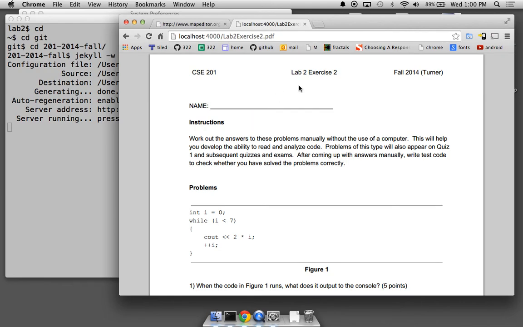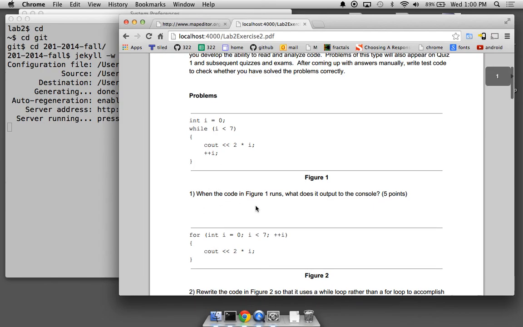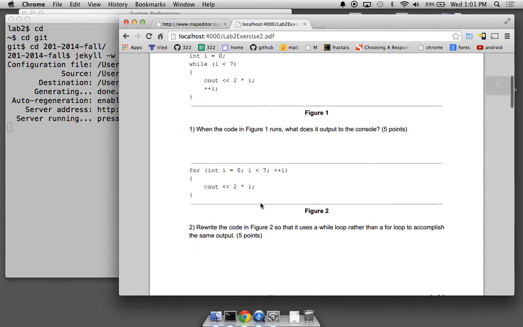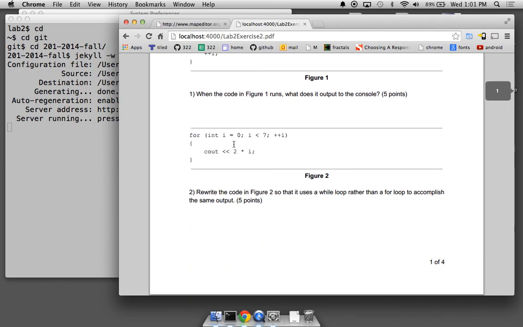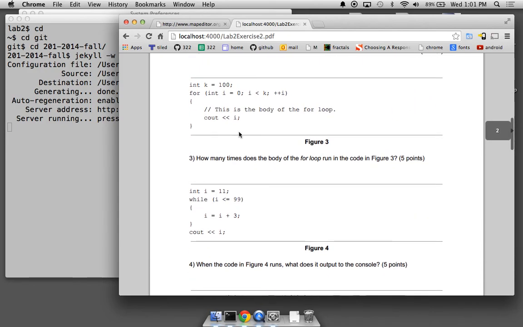You'll fill your name in there. For the problems, you'll have a snippet of code like this, and then a question like, when that code runs, what does it print? So you have to read the code, analyze the code, and write down what it prints. You don't have to explain it in words. You just say, well, it prints 5, and you write 5. That's all. This is reading and analyzing code. What does it print?